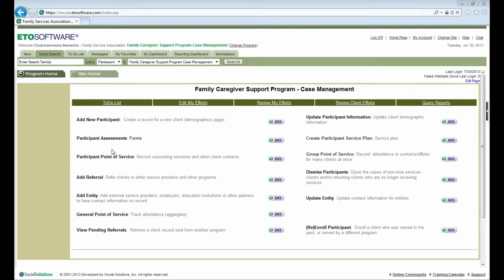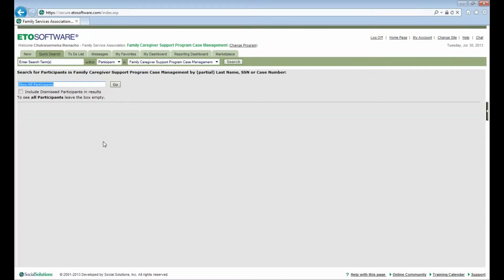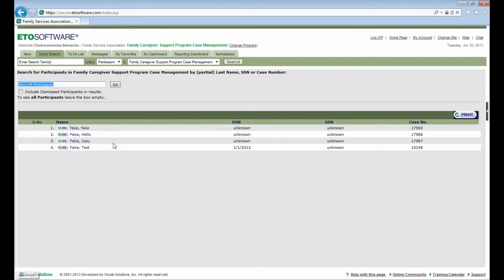Starting with participant assessments, they can be characterized as digital forms. Click the Go link next to participant assessments, and you may leave the search bar blank and click Go to see all of the clients that are underneath your ETO program. If you do not see your client listed, please view the Add or Enroll Participant webinar that is also listed in the Clinic Shared folder.